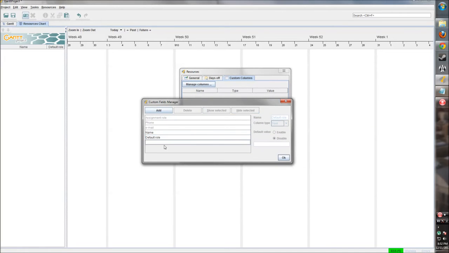That didn't work. Let's try again. There we go. Boolean. We want everybody that we create to be full-time unless we specify, so we'll set that to true. Let's add another one that's a string. So let's say what department they're in. So that's going to be text. We'll enable that for everybody we create.